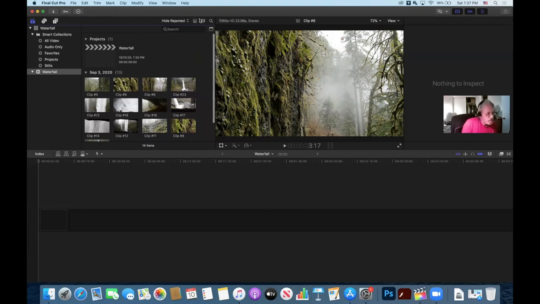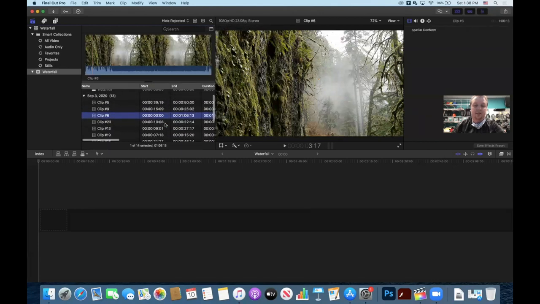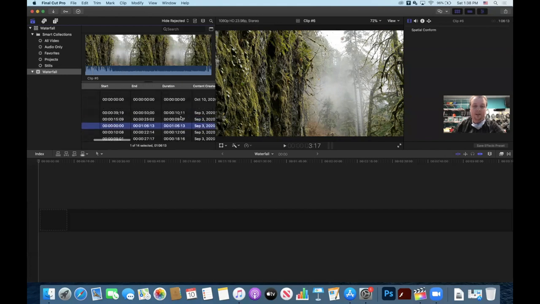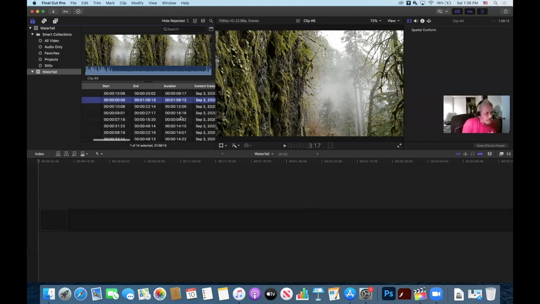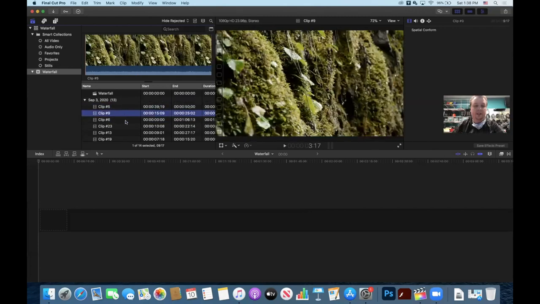And you can also change, if you go up here, this turns it into list view, where you just see their attributes. I like the fact that you can see the audio there. Yeah, when you're in list view like this, it lets you see the audio.